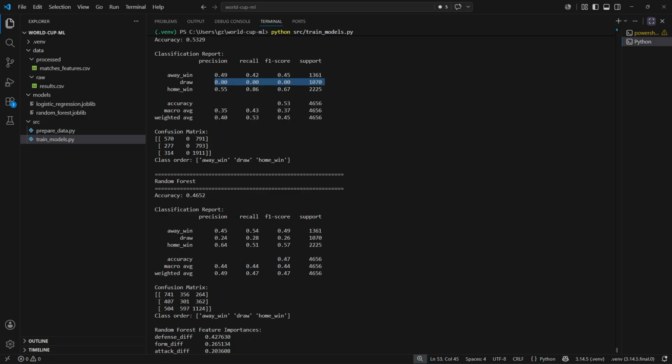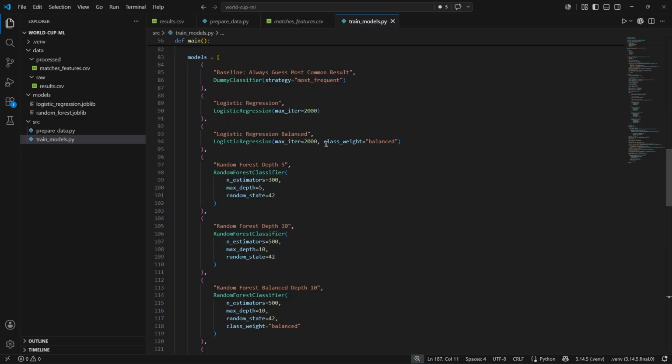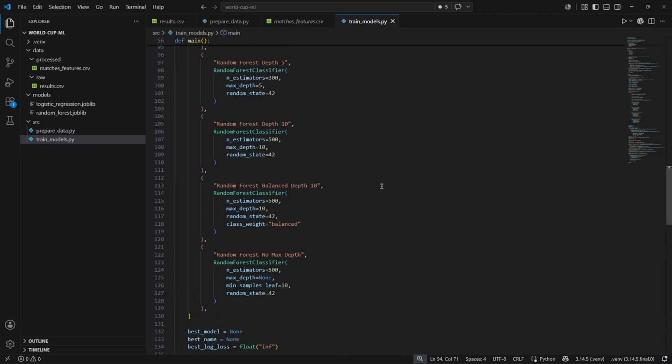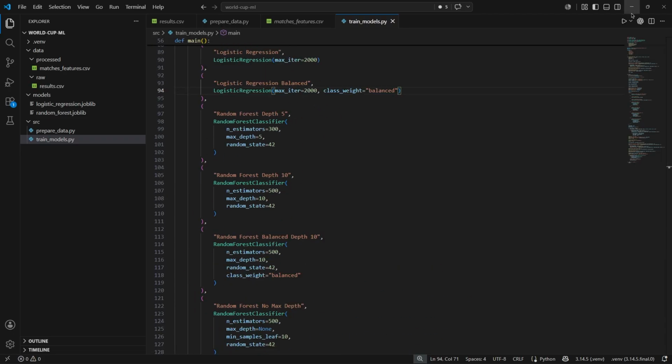Right now, it trains on data before 2022 and tests on 2022 and later. But I want to have a validation set. So the training set would be before 2021, the validation set would be 2021 to 2022, and then the test set would be 2022 and later. As you can see right here, there is a class weight balanced, but I'm adding all this extra stuff, so it's not just one setting. So let's try to run this.